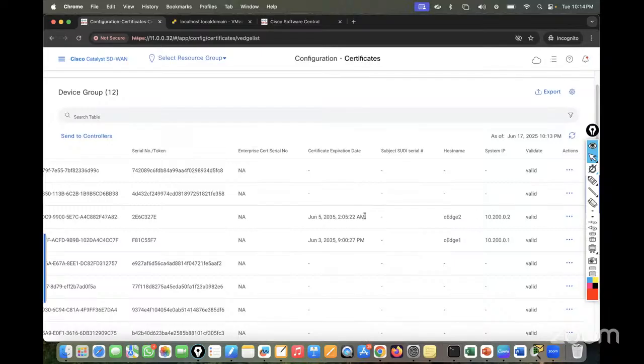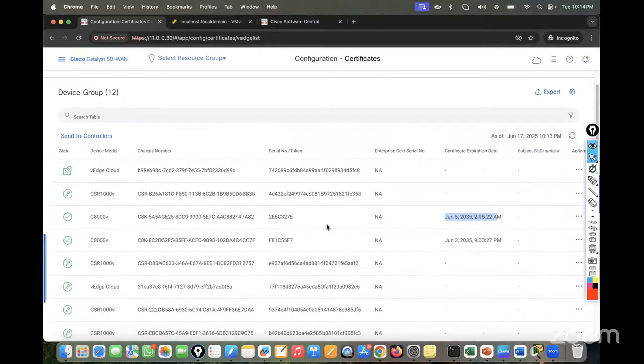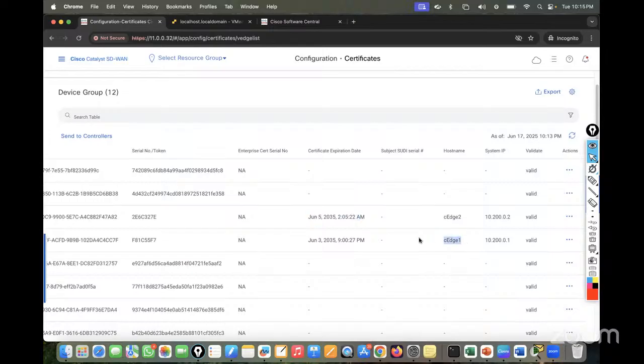They have a system IP, they have the certification. Let's say there's already a 10-year certification that I have just implemented for these devices. If I want to reactivate these devices, you can see there is already a serial number available for this device. But let's suppose you have a brand new device and you want to activate it with the token, then you have to use this token number.